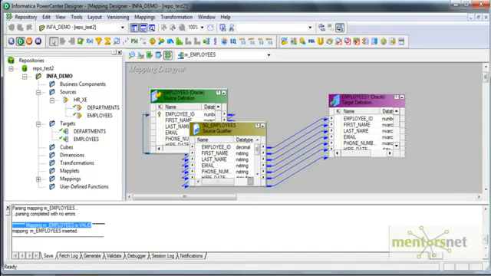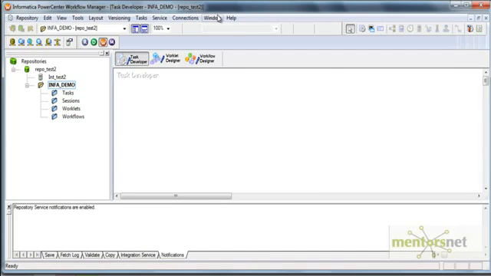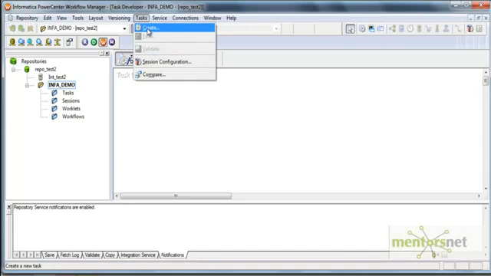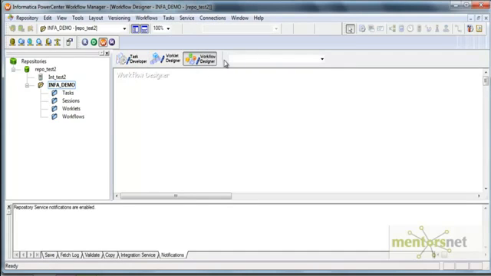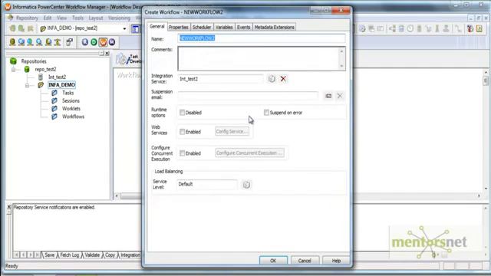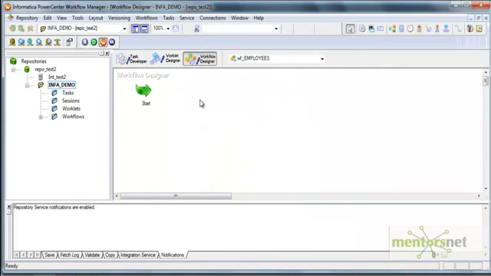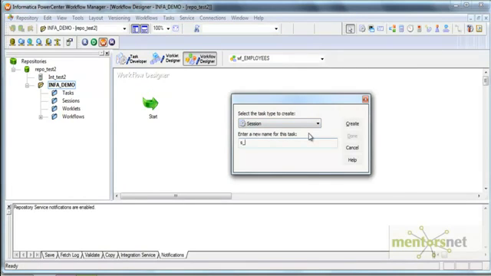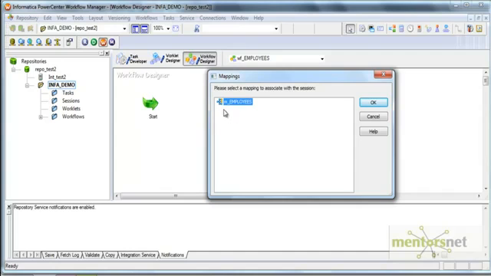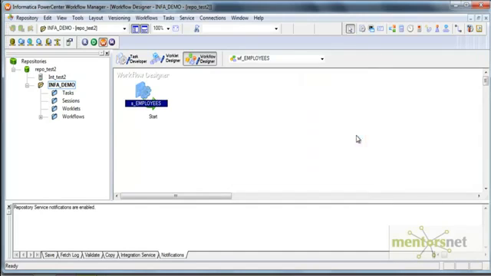We have created the mapping, and now let's open the Workflow Manager tool. When we open the Workflow Manager tool, it automatically opens the folder which was opened in the Designer tool. Now let's go to Tasks, Create. There are three tools: Task Developer, Worklet Designer, and Workflow Designer. We can start with Workflow Designer. I'll go to Workflows, Create, wf_employees. This is my workflow name. It will automatically start with the start button, and I'll go to Tasks and say Create Task, s_employees. It will show me the list of mappings available in this particular folder, which I created using Designer. So I need to connect the start button to this session.